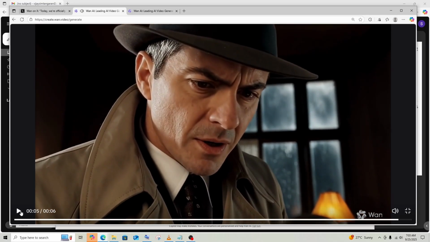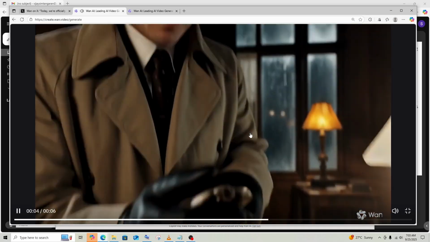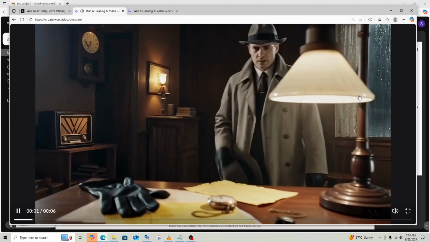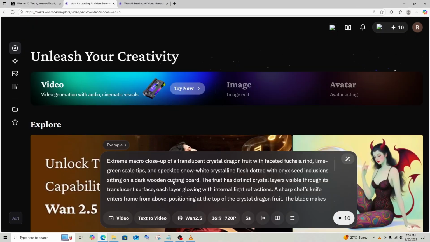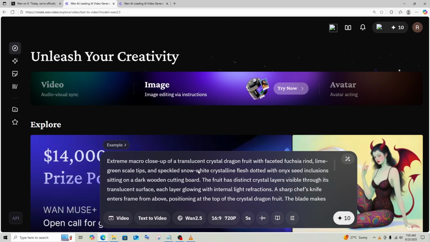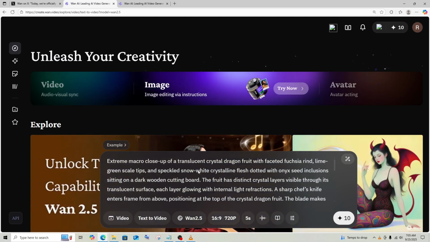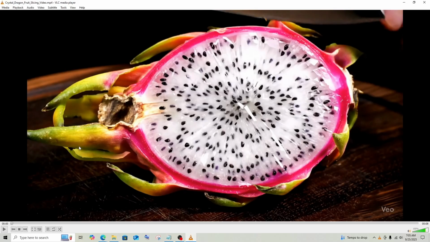I didn't even add that dialogue, but Wan 2.5 has generated it, and it looks perfect. For 720 pixel, this looks absolutely stunning. But now it can do the exact same way how VO3 can do. This is going to be my next prompt. A close-up of cutting a crystal dragon fruit making ASMR noise. That's the nutshell of this prompt, and this is what VO3 generated for the exact same prompt.